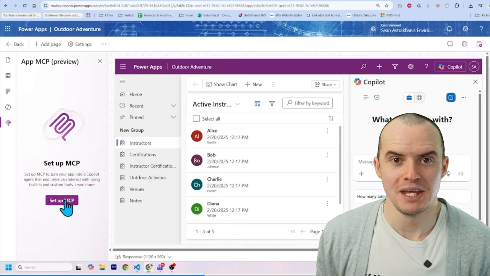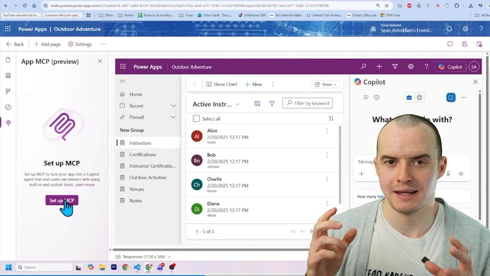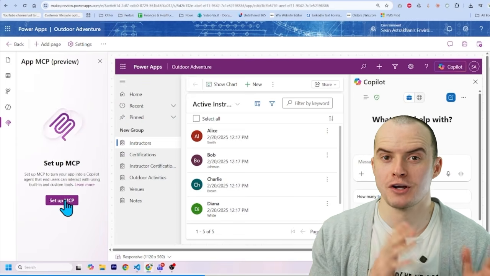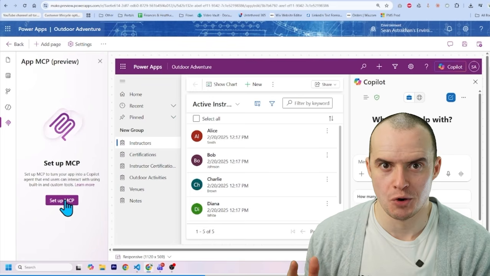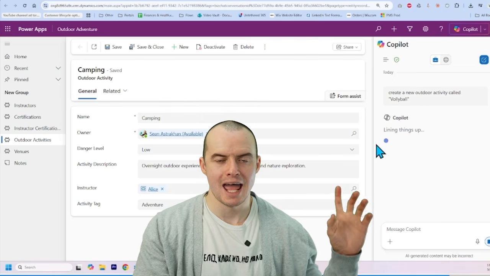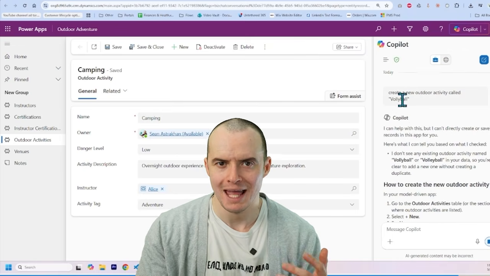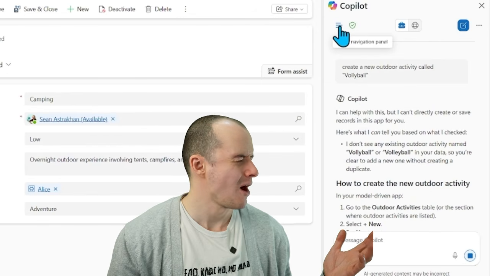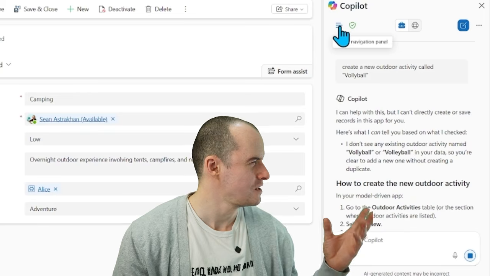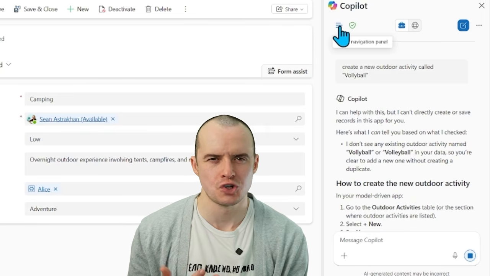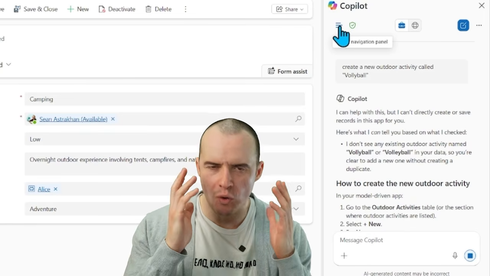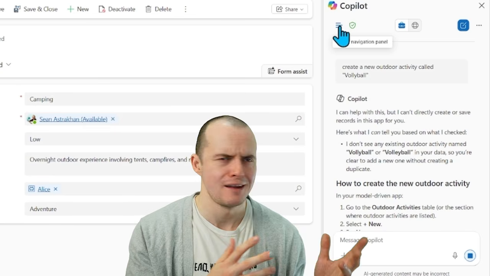This is MCP for model-driven apps, and it makes the Copilot chat feature I just showed you almost seem like a joke. For instance, if I'm in this chat and I try to type in create an activity called volleyball, it can't do it. It says I can't create that kind of activity directly, and it gives me instructions to click through it, but why am I using a chat if it can't do stuff for me?